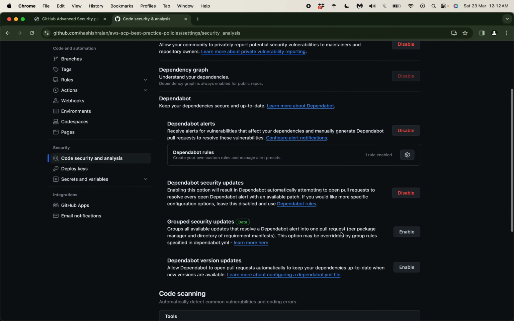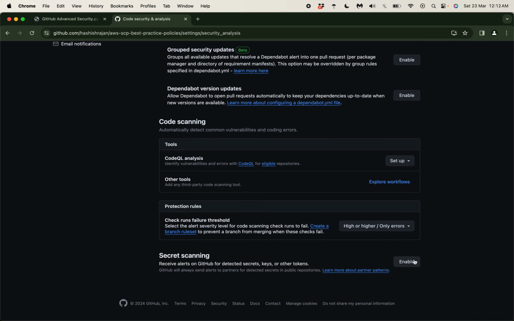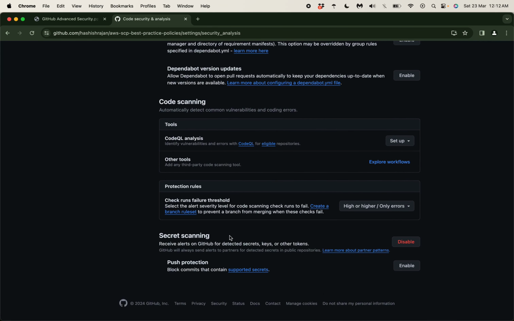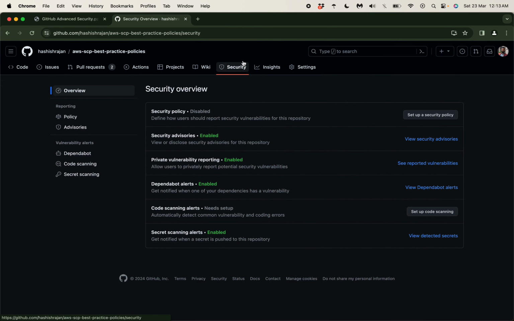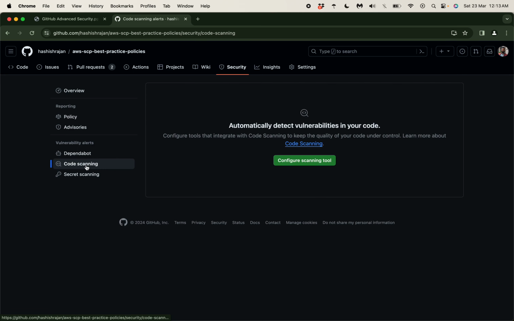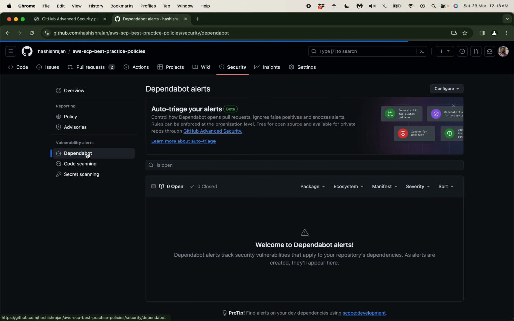I thought I had. Oh yeah, secret scanning was right at the bottom, so I didn't really see it. So now secret scanning has also been turned on for this particular repository. Now, if there were any, they would appear under Security, and you should be able to see under here if there are any secrets. At the moment, there have not been any secrets found. There has not been any vulnerability or Dependabot alert.